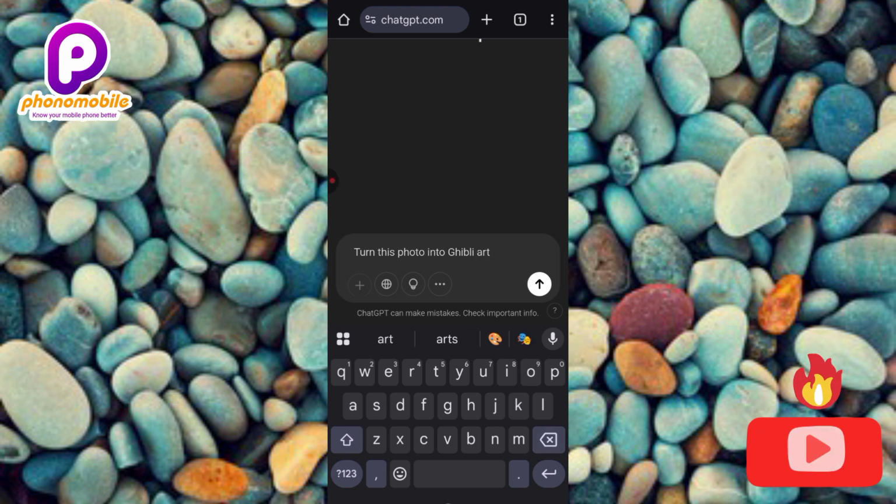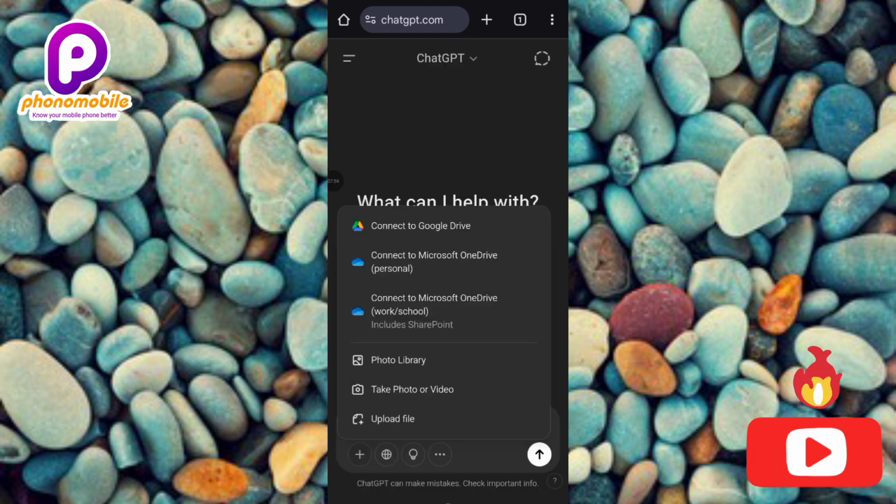I've inputted it. Then the next step you have to take now is to tap on the plus icon you can see on the left hand side. So let me tap on it. Then what you have to do next now is to tap on where you can see upload file. You can see it right there. That's the last option. So let me tap on it.